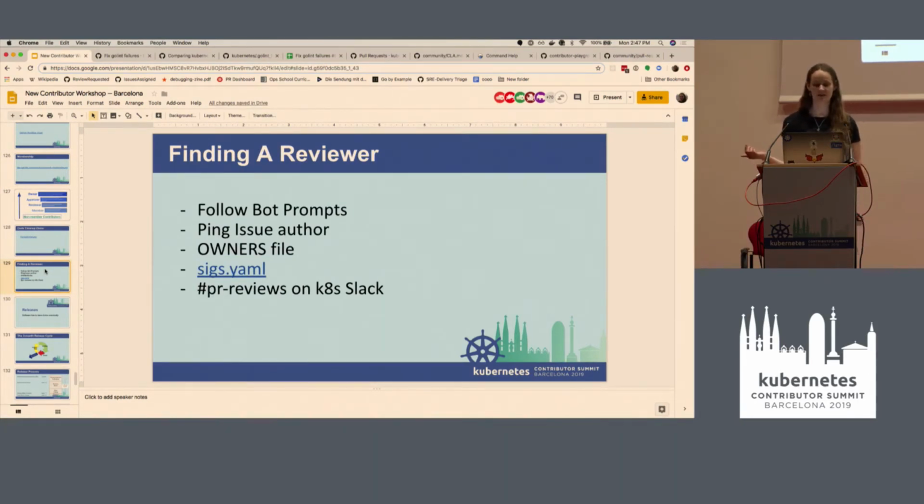The bot looks at the owner's file and assigns someone, but maybe the bot assigned someone who's about to leave for Antarctica for 3 months. Ideally, that doesn't happen. Ideally, people remove themselves from owner's files if they can no longer be a maintainer. We try to keep it up to date, but do look in the owner's file, see if you can find someone else. I already mentioned sigs.yaml.